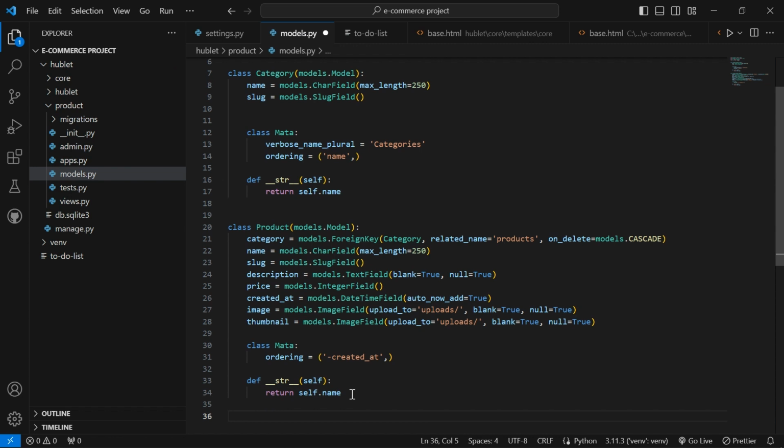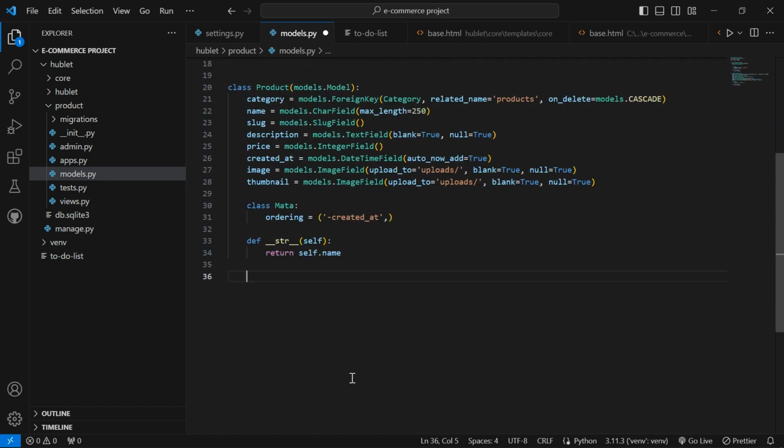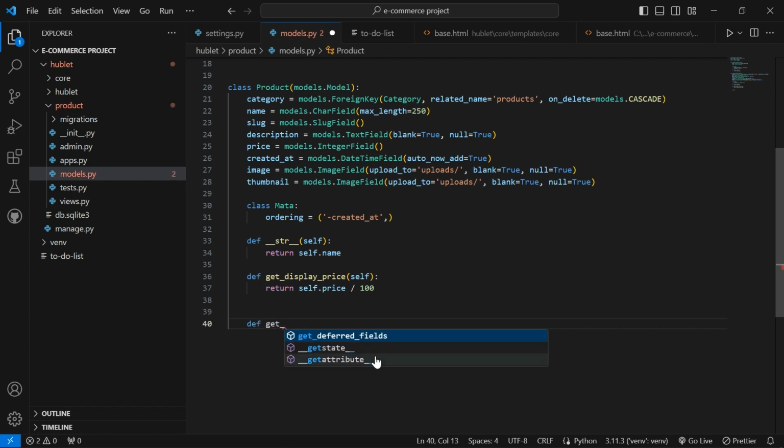Alright. Now that this is set up, let me go ahead and create the function for displaying price. After creating the function for displaying price, then I will set up the thumbnail. Def get_display_price. Yeah, there are other ways to actually handle this, but for now this is the way I'm going to handle this. Now let me set up the get_thumbnail function.